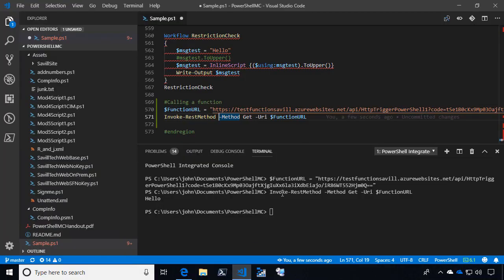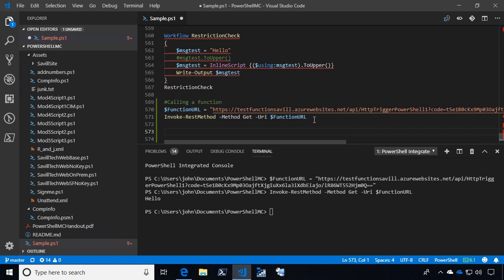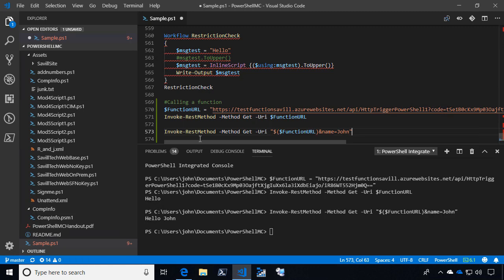Okay, so that kind of worked. But what I want to do now is copy this line, and that function URI, well, I need to change it. So I need to send it that base URL, but I want to add to it my parameter. So that's ampersand name equals John. So we'll invoke that again. And that says hello John.